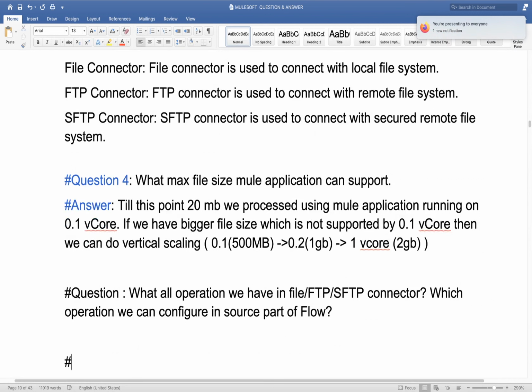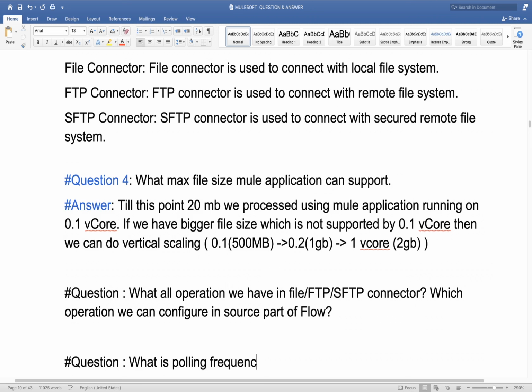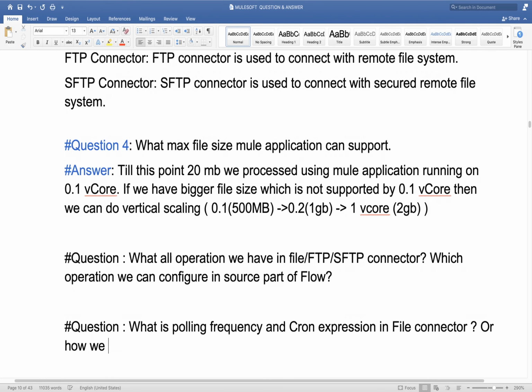So a question may come like this: what is polling frequency and cron expression? This kind of question they may ask. So what do you need to answer?